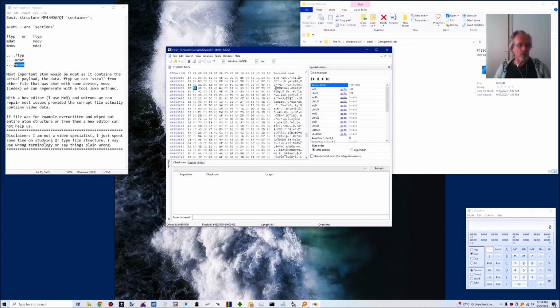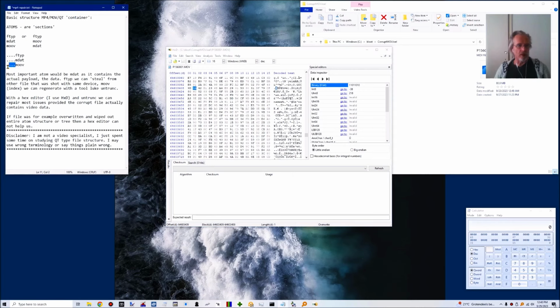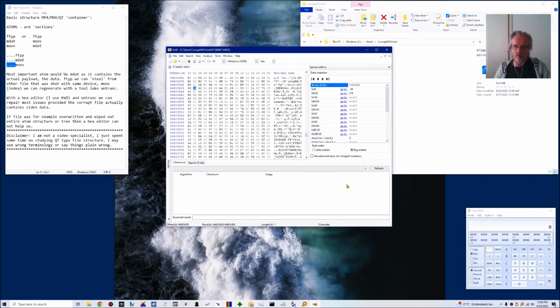We're going to be working with 4 byte values to determine the sizes of the atoms, and I happen to know there are big endians and little endians, which says something about the order in which we read the bytes.